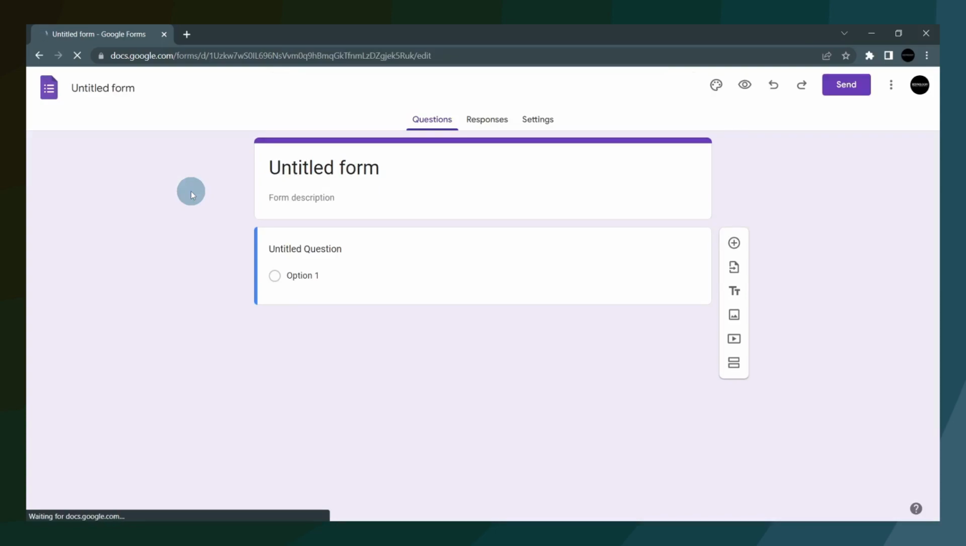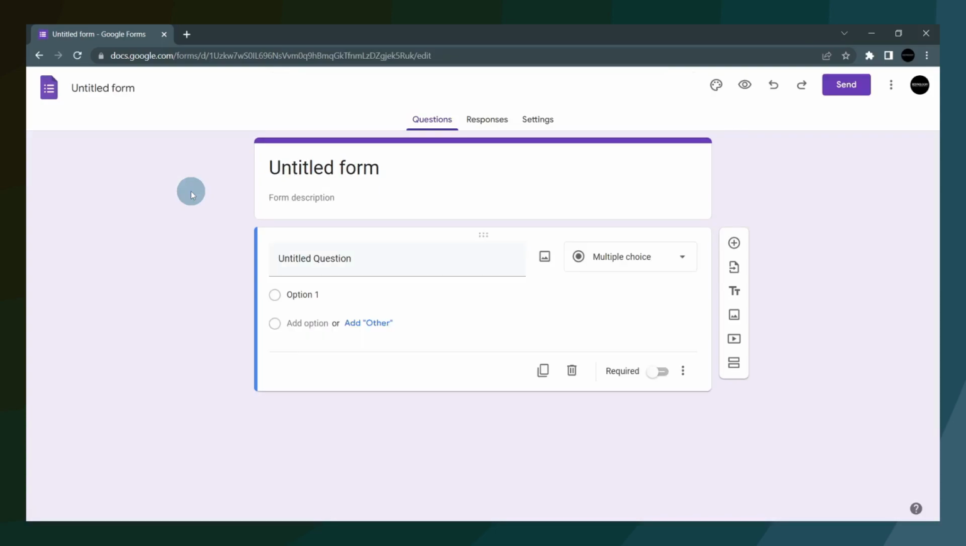This is what your blank form looks like. By default, you are in the Questions tab. Let's talk about other tabs in a while. In this video, I'm creating a viewer satisfaction survey as an example. Also, you can answer that. Use the link in my description. There might be some additional questions also.